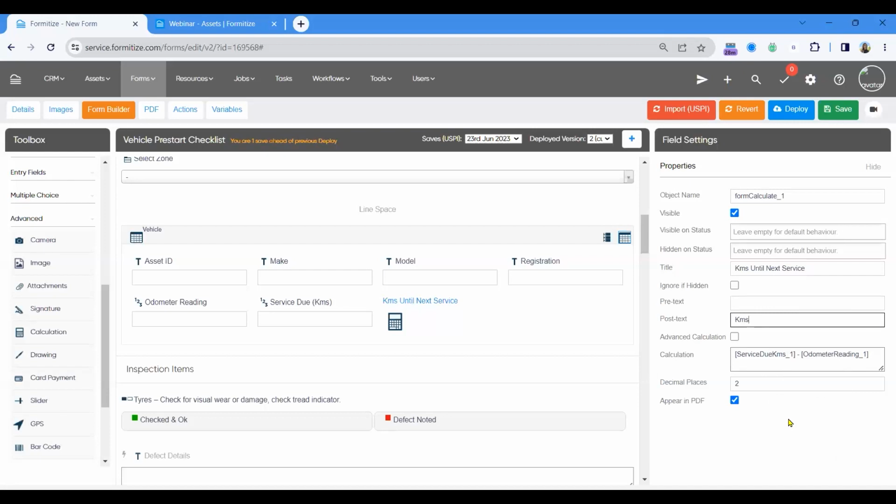So at this stage, if this was all of the changes that I wanted to make to this particular asset table, I could deploy my changes, and then that would set that information live to then be used by the users. So the asset details would populate into these fields here, and then based on the values that are inputted into the odometer reading and the service due, this calculation would automatically update with the value for the kilometers until the next service.